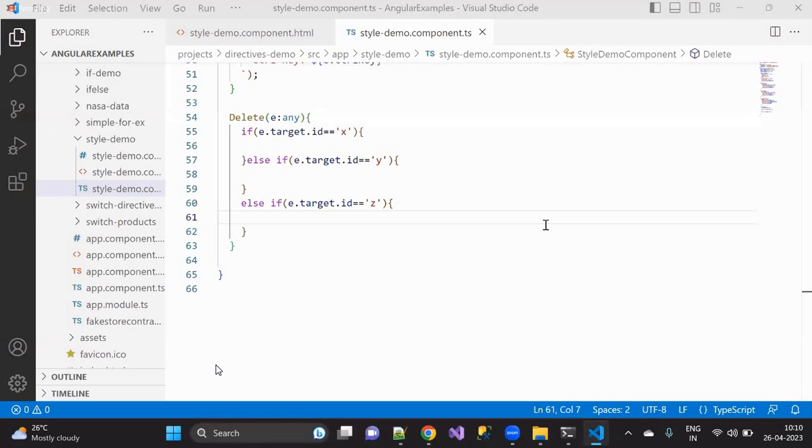Because every day I use a few things like this. So that is where. Right, so this is how that event works.